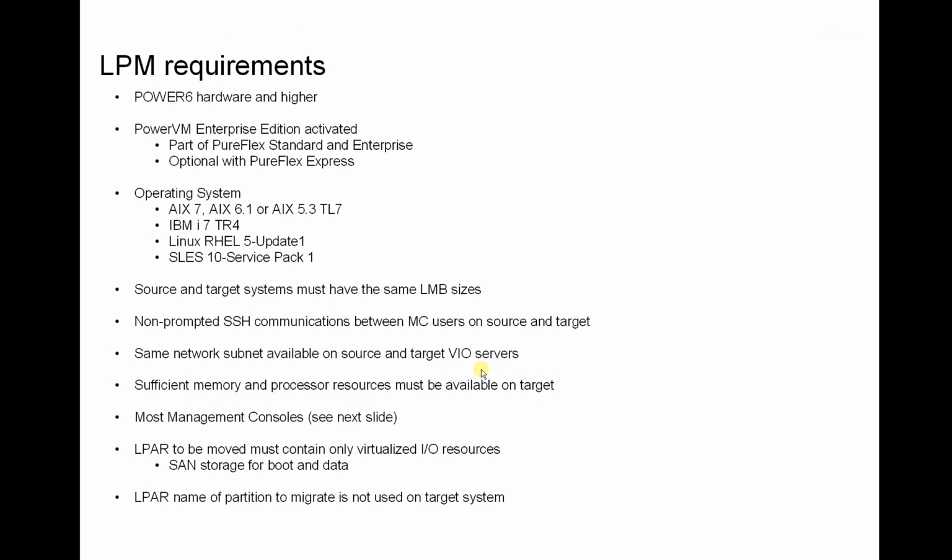Also, it seems fairly straightforward, but I figured I'd say it anyway. You must have sufficient CPU and memory resources for the partition that you're moving available on the target side. And of course, the name of the partition that you're moving cannot be in use on the target system. The partition ID number can be in use on the target side. That is handled by the wizard, or the process under the covers. It just takes the next available partition ID.